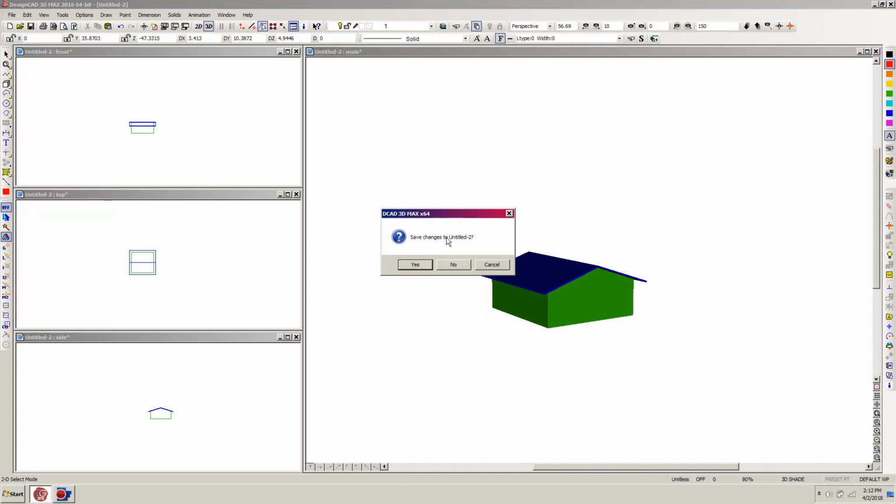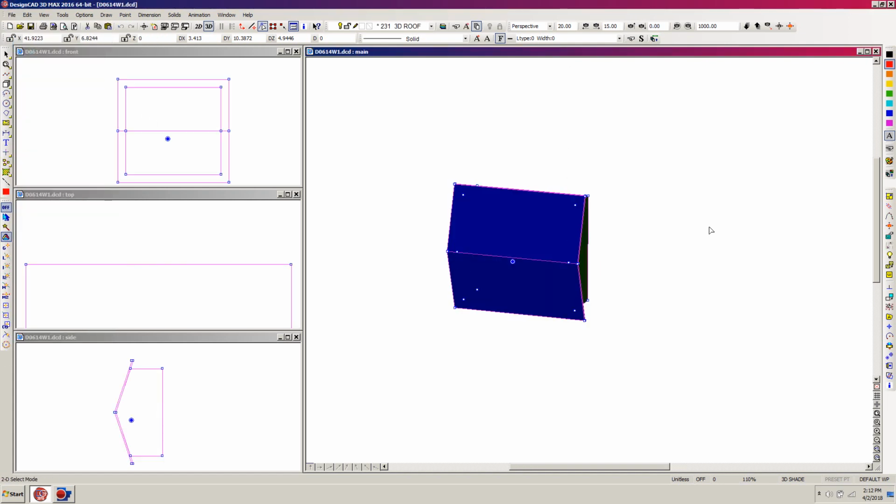File, close, and close this one. I don't want to save it. And I hit escape, and I'll save this one more time just to make sure that we have it there. And that concludes our Dcad Lesson 16A 3D.